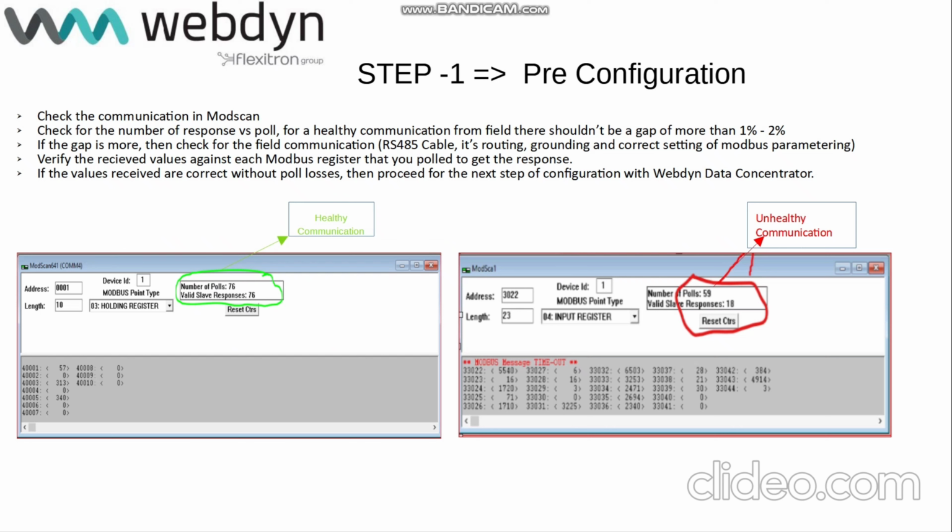Some may restrict it to 5 lengths at a time to answer. So for example, as you can see here in the first screenshot, when the response has come up, the number of poles versus the response from the field device is matching. It's 76 poles versus 76 responses. This means your cabling, the communication from your field devices, is healthy, as you can see in the text box mentioned over here: healthy communication.